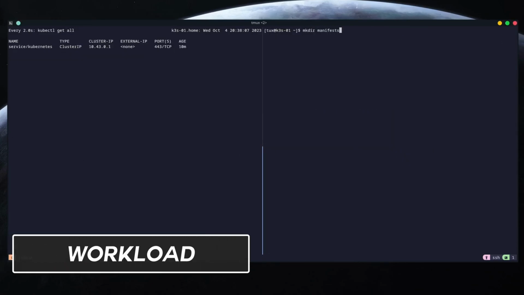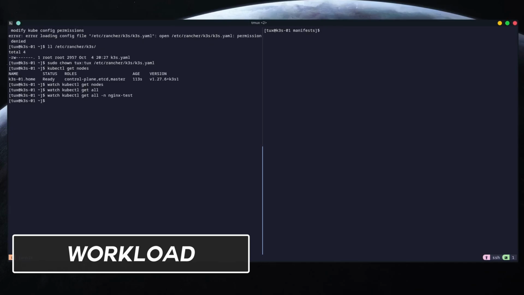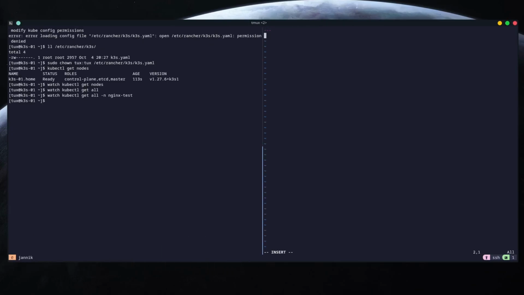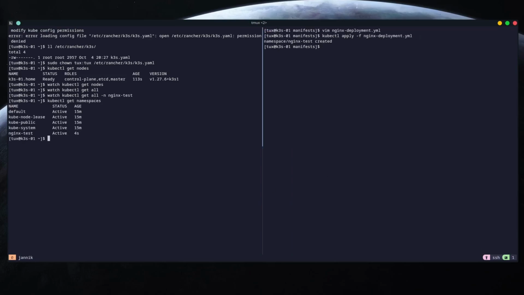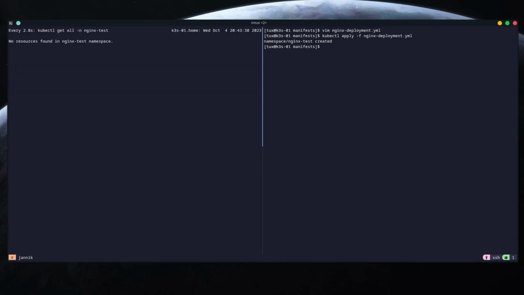Let's create a simple Nginx deployment to give our cluster some work. First, define a namespace for the deployment. It's recommended to create a namespace for every application in the cluster. To create the namespace, we need to apply this configuration to our cluster. You can see the new namespace in our cluster.